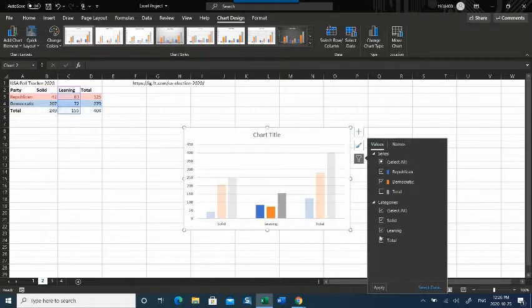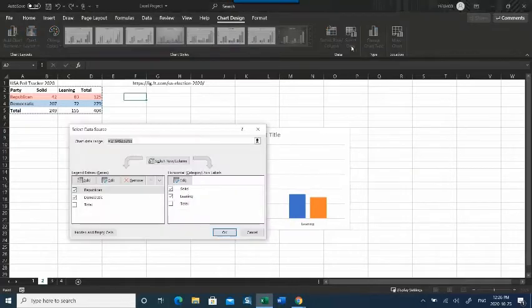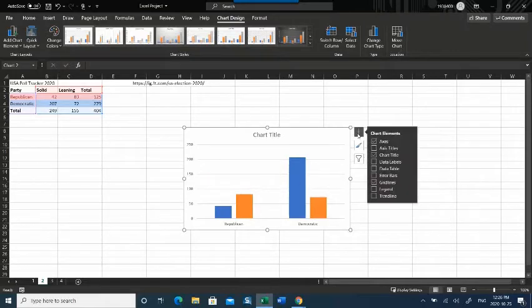Let's start. Apply. So then this is how I put the Republican and the Democratic parties on the horizontal line. I also wanted to add the value number on top of the bars, just to be more precise.